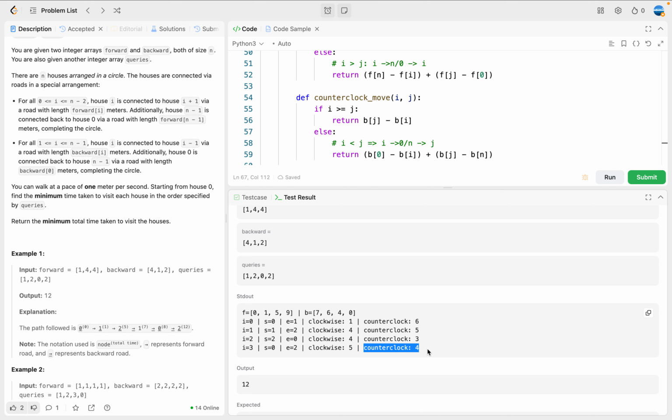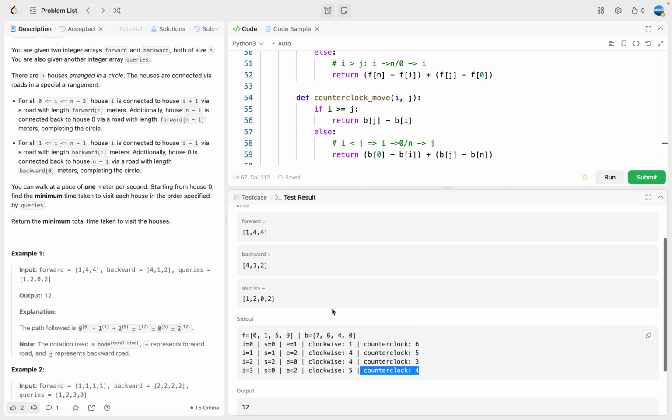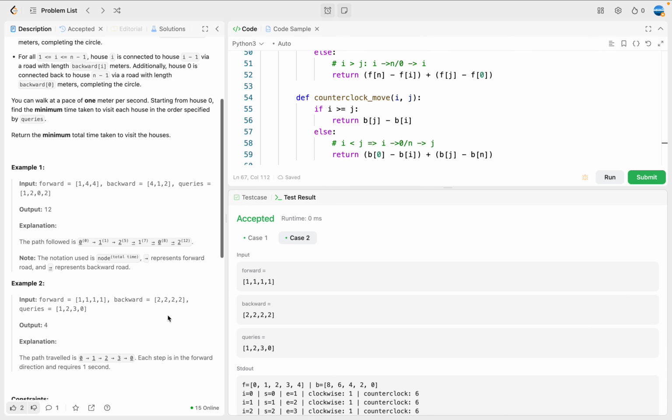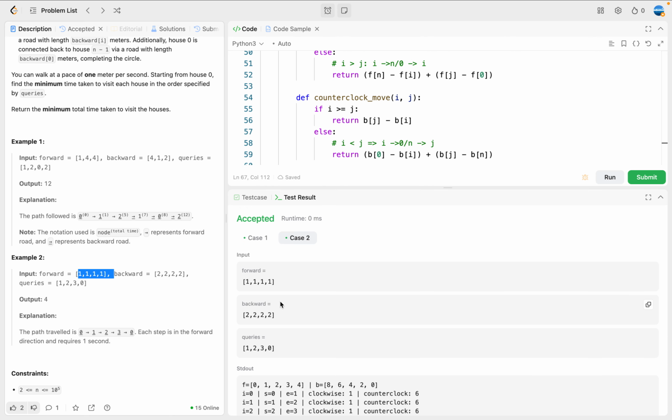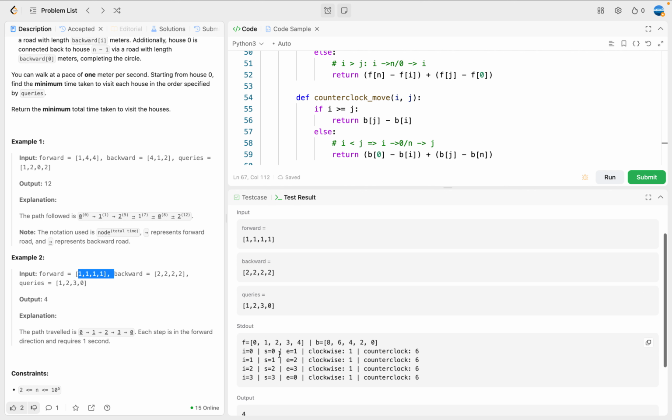It's also counterclockwise. So here the route will be from 0 to 1, we do clockwise travel. And from 1 to 2, we do clockwise travel. And from 2 to 0, counterclockwise. From 0 to 2, still counterclockwise. So overall, you will get 1 plus 4 plus 3 plus 4, right? That is 12. So you can also check case 2. This is rather simple because it is 1, 1, 1, 1, and no matter what, the smaller is only 4. So from node 0 to 1 clockwise, 1 to 2 clockwise, 2 to 3 clockwise, 3 to 0 clockwise. So the total is 4.